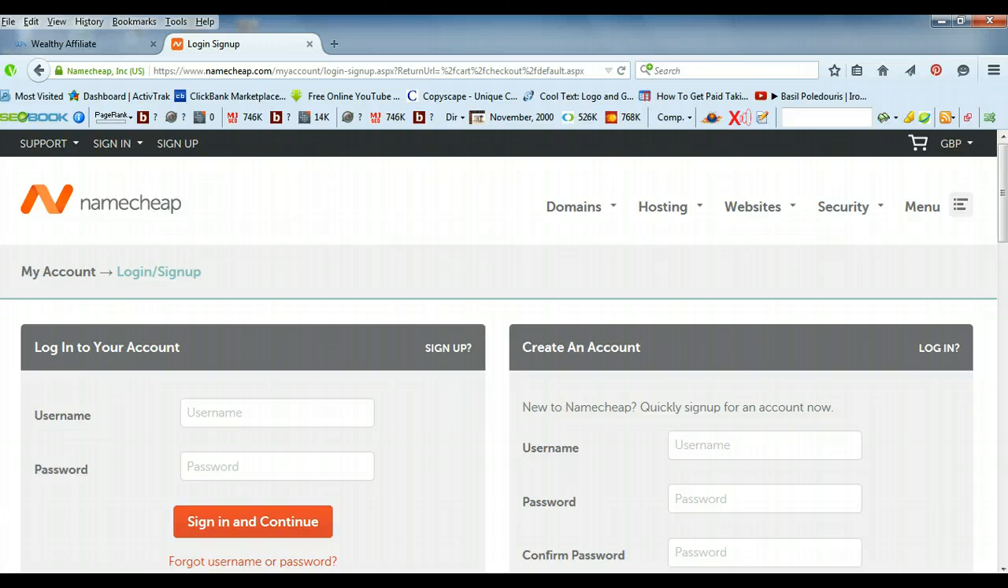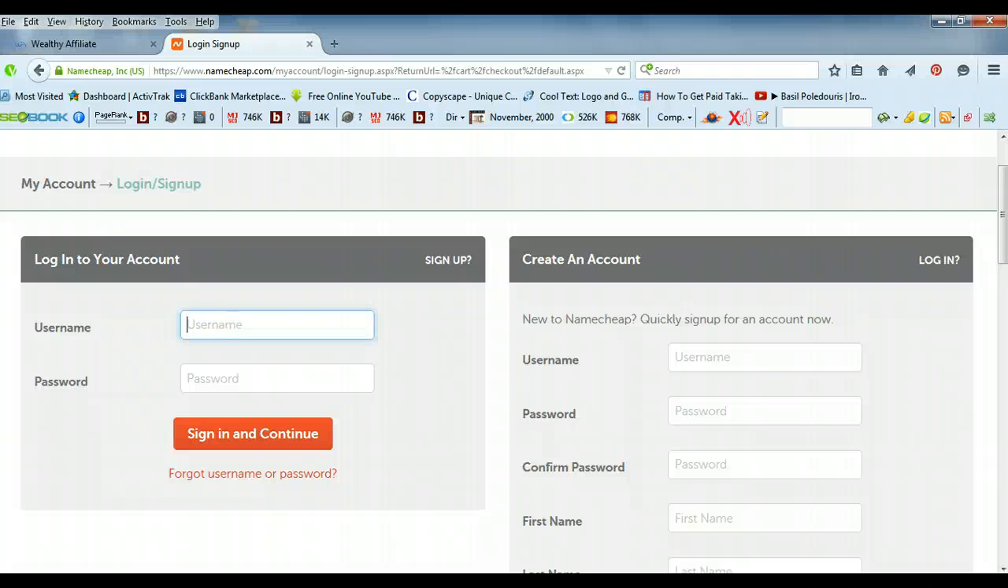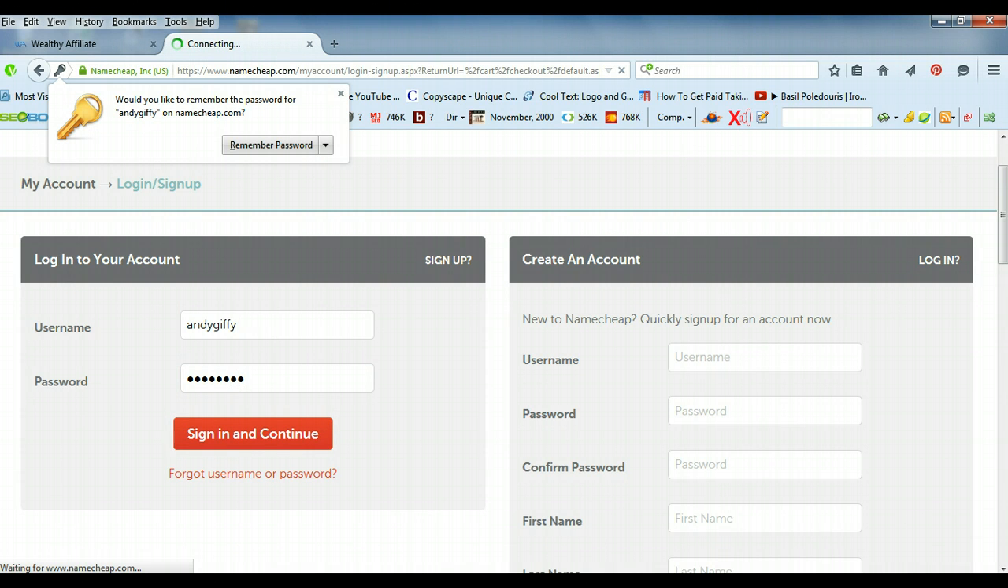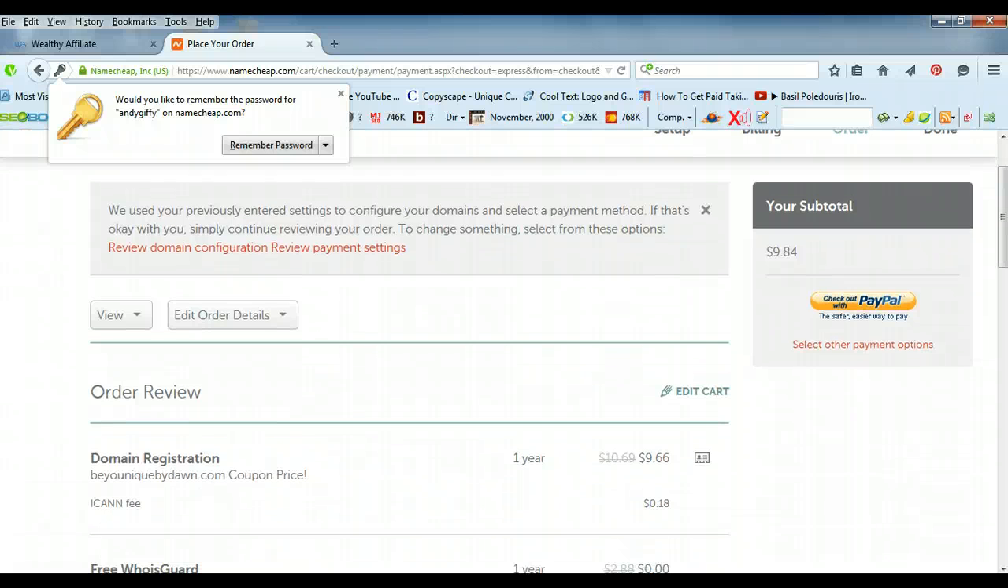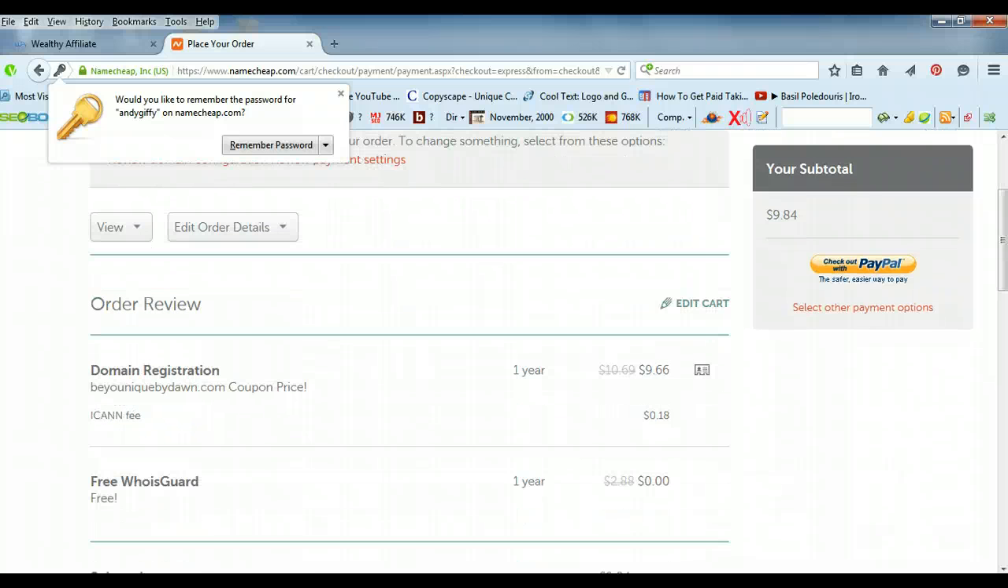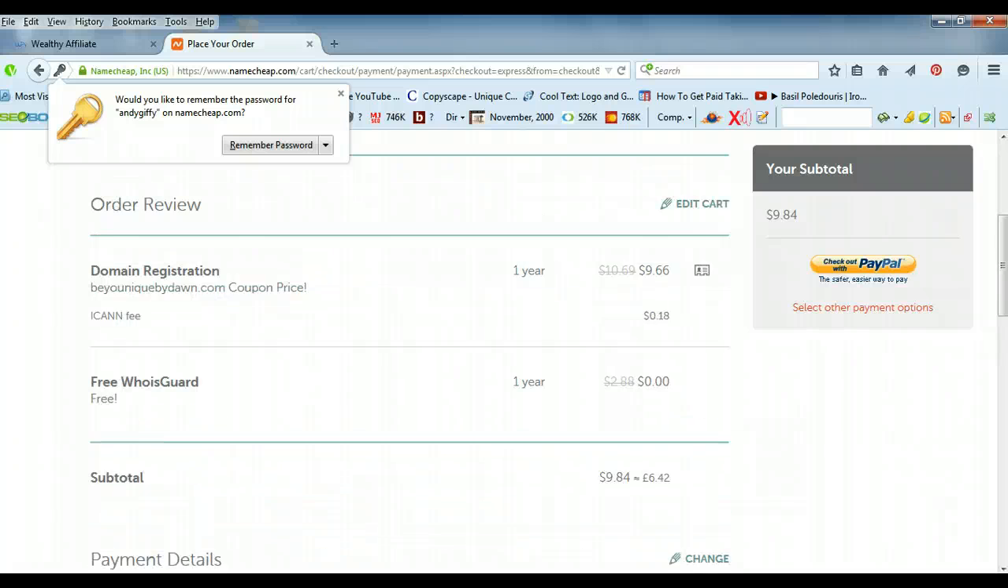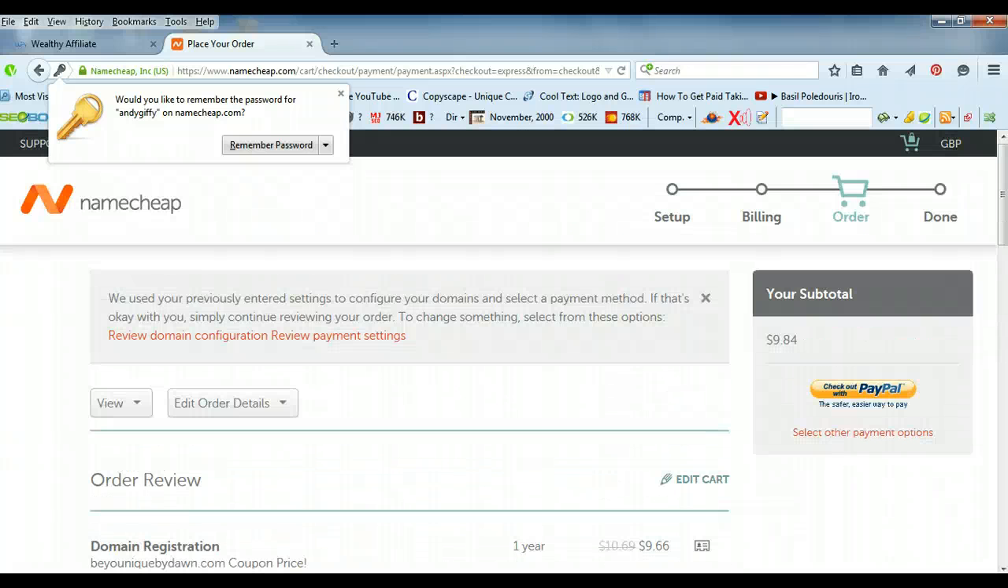Okay, so log into your account or create an account. Now I already have an account, so I'm just going to log into that now. Okay, we used your previously entered settings to configure your domains and select a payment method. If that's okay with you, simply continue, or review your order to change something. You probably won't see that if this is the first domain you've bought. I actually own a couple with Namecheap, so it's just giving me that information. Again, you get a summary there. I'm going to pay with PayPal, so we just say check out with PayPal.